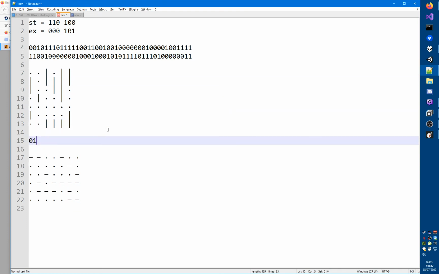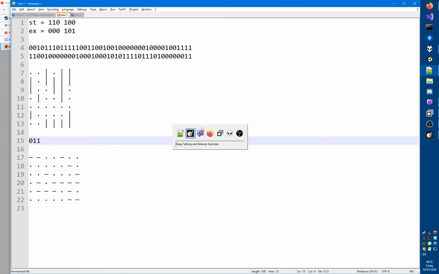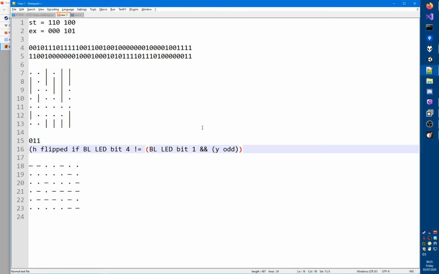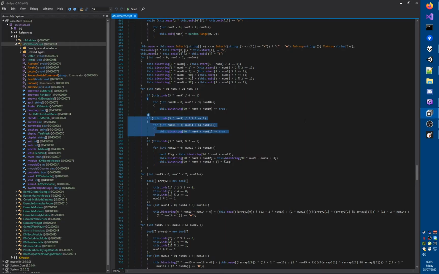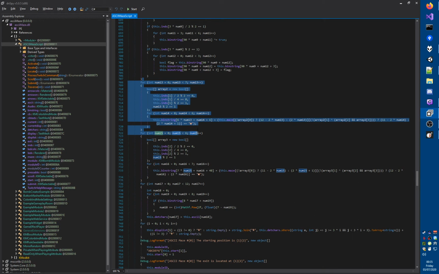And then this one here was 0, 1, 1. Right, it was cyan, wasn't it? Bottom left, is bottom left the right one? Yes. So 0, 1, 1 should be right. And then bit 4 is, of course, a 0. Bit 1 is a 1. 1 and anything is the anything, so it's that. And that means if y is odd. Let me just quickly look at this. So in this piece, right, it's this condition here that asks whether it's odd.